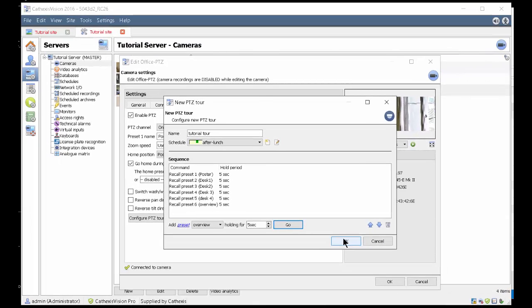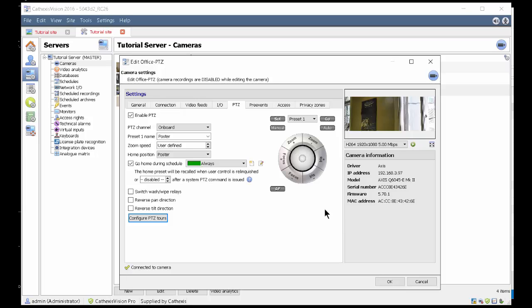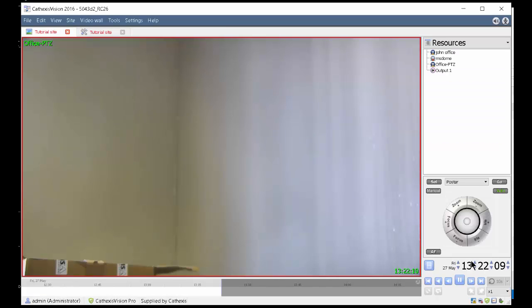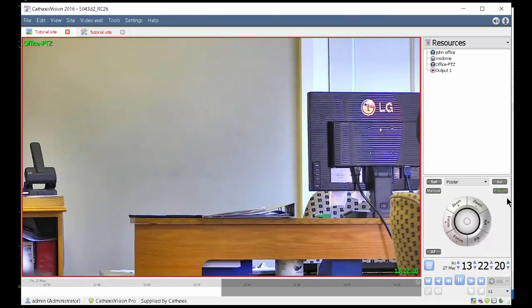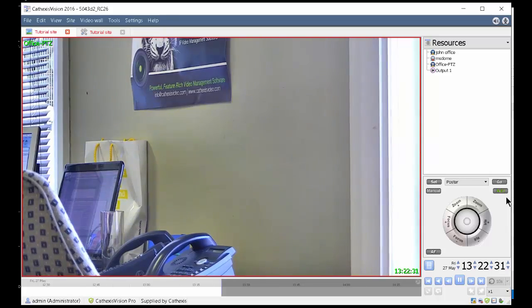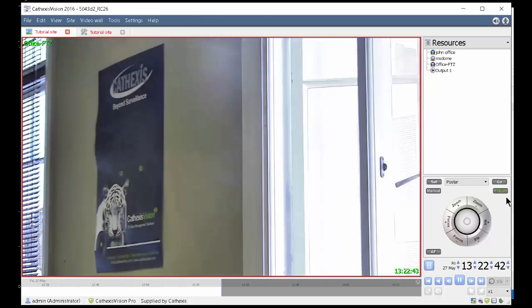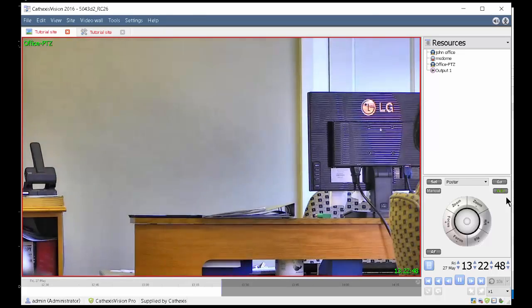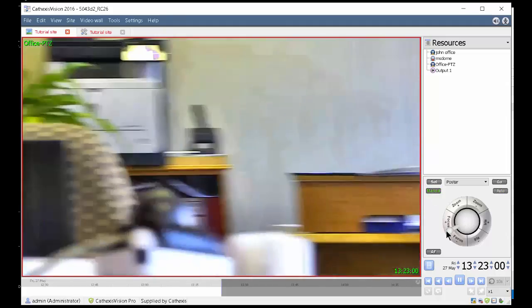Once complete, click on the OK button, and if all is fine and no further editing is required, close the camera setup and return to the camera viewing screen. If the PTZ camera is selected and the schedule used in the tour setup is active, then the tour will run and automatically change from scene to scene. It can be observed that the camera remains in auto mode unless manual control of the PTZ is taken, in which case the manual override period comes into play.